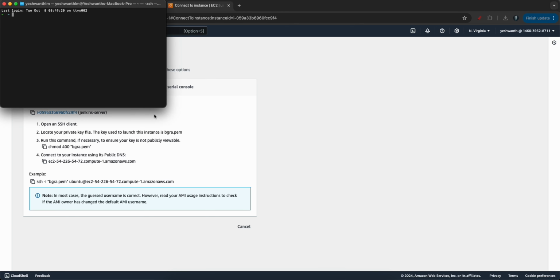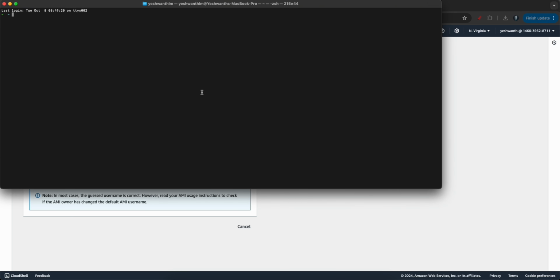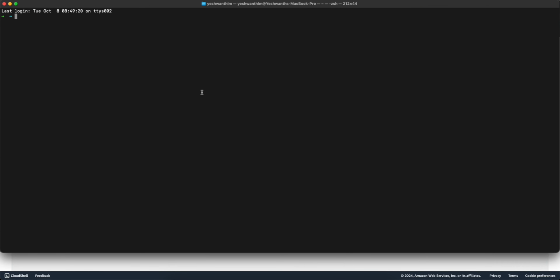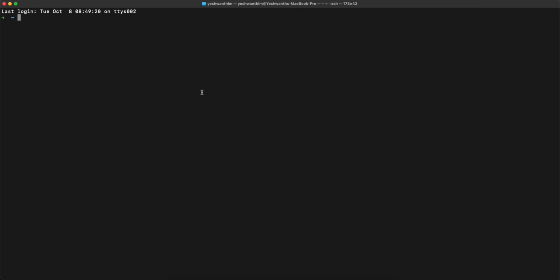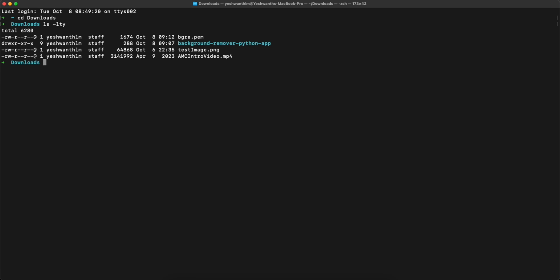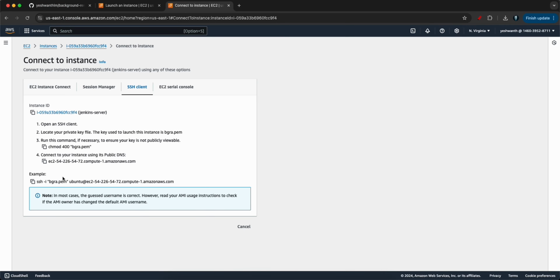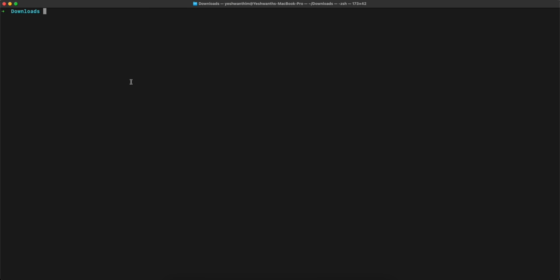So let me open my terminal. Okay, so I'll zoom in a bit for you to see what is happening. Okay, let me go inside the downloads folder, and if you see here, you will have the PEM file that we just downloaded. Okay, so I'll clear the screen. Next thing that I need to do is change the permission, but before that I'll show you what permission errors you will get. Let me just copy the example that is required in order to log into the EC2.